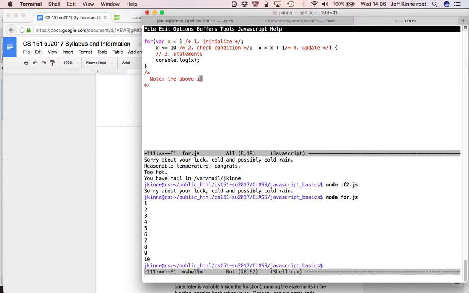Note the above is equivalent to: initialize var x equals 1. Then we repeatedly do the following. Check the condition: if x is less than or equal to 10. So it's like having an if test there. If it is, then we run the statements, and do the update.